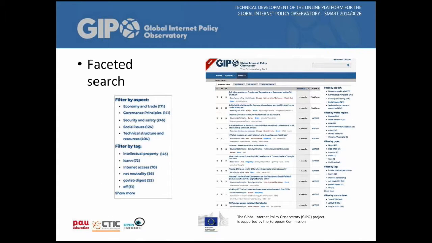Then when our tool performs this classification, it gives the end user an interface that can perform searches, filtering by these aspects or tags, the different tags or the different levels or taxonomies that the tool has.